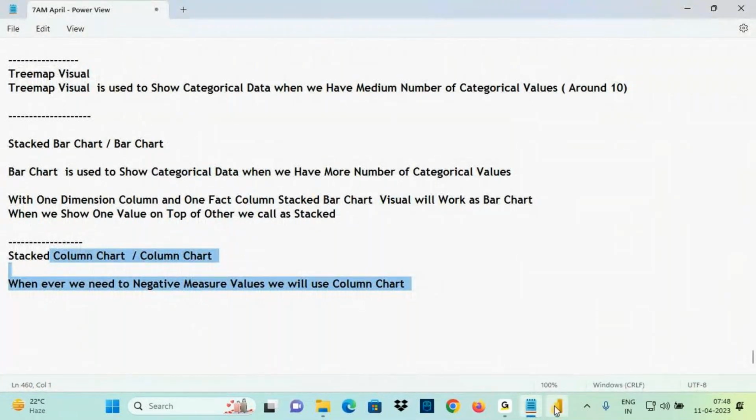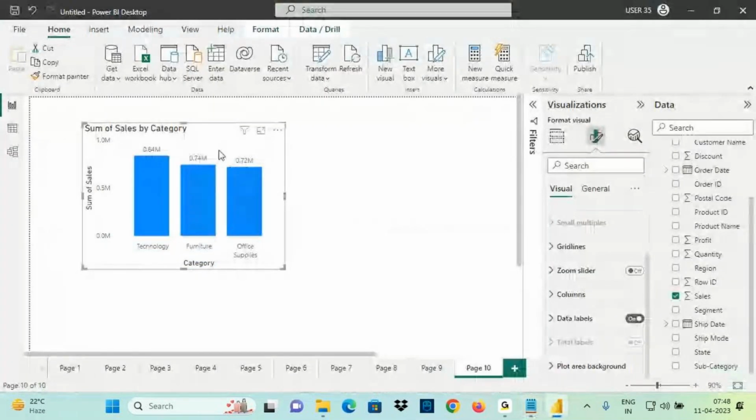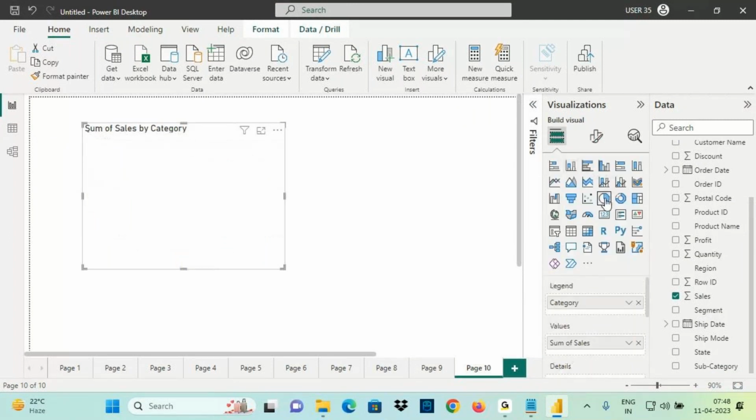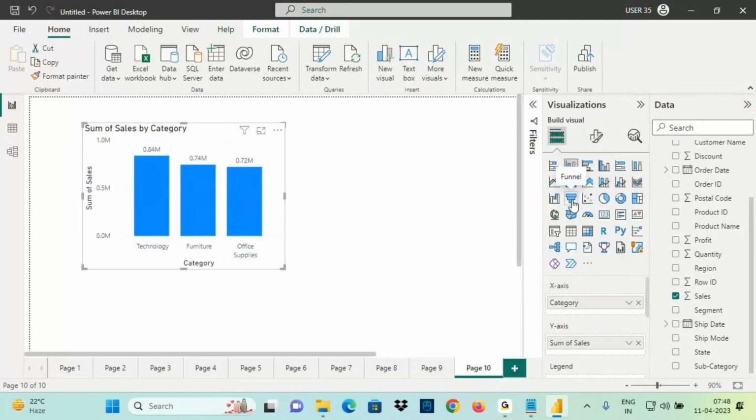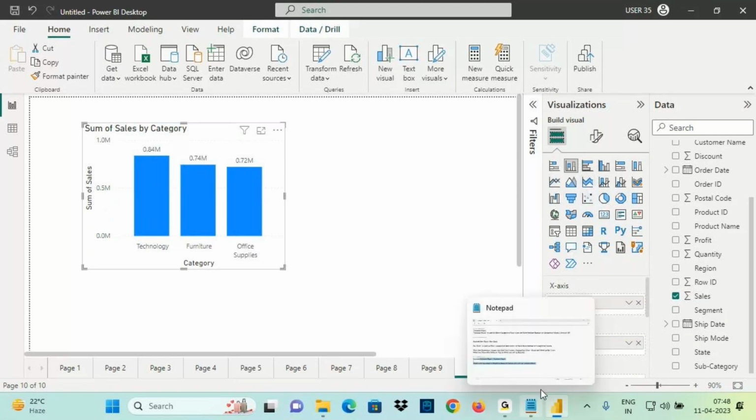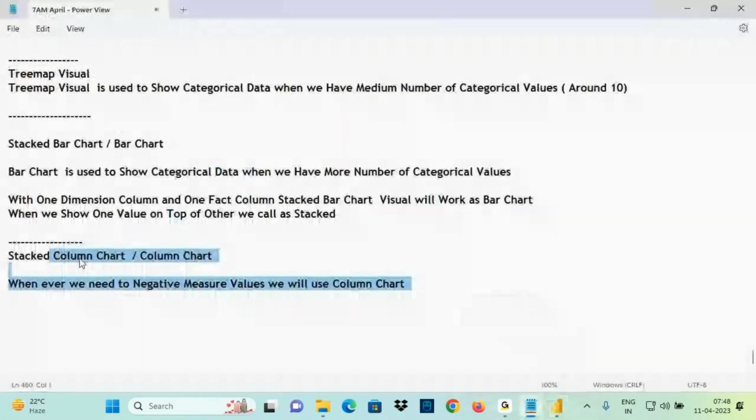Okay. Don't say that only when you have negative values, we need to present in a column chart. You can even show category wise sales in the column chart. Even though the best visual to show category wise sales is pie chart, the client will sometimes want to see that information in the column chart. Right. Fine, guys. That is stacked column chart or column chart.